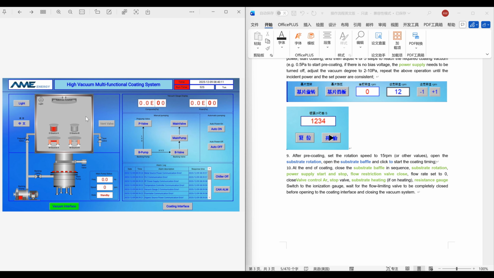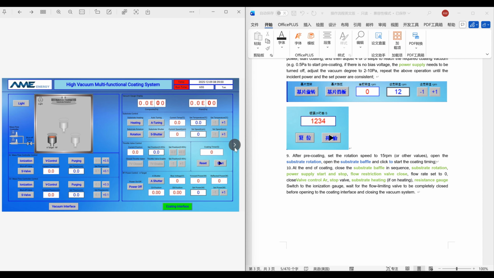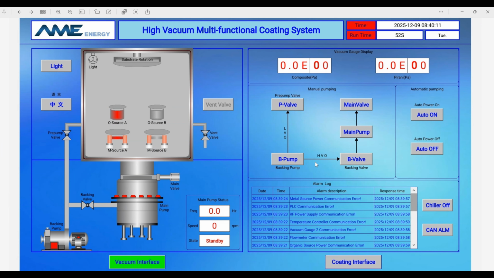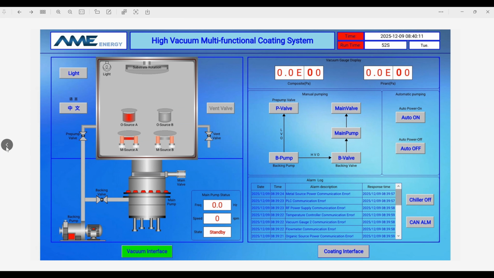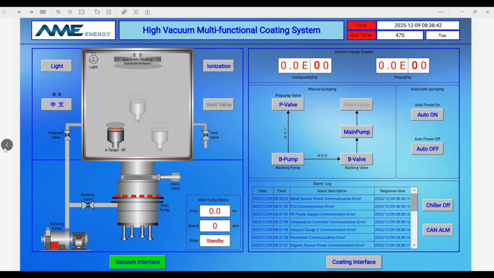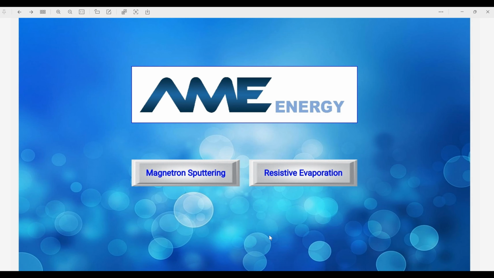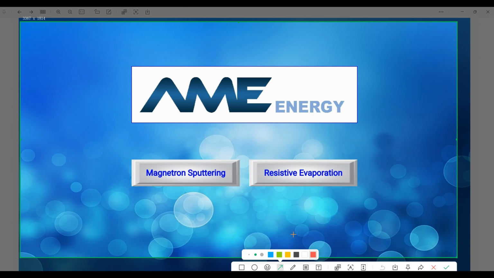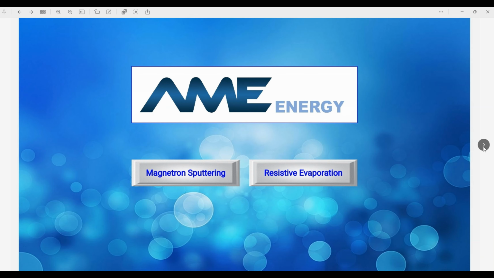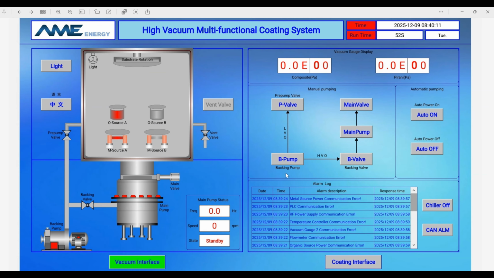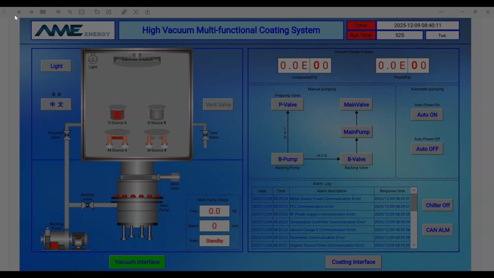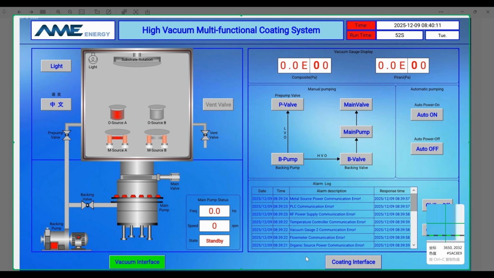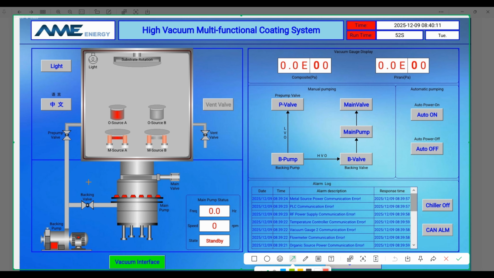And we go to the thermal evaporating process. If we look at the thermal evaporating interface, when we press this resistive evaporation button, it will come to this interface. Inside, you can see we have different sources, metal sources and organic sources.